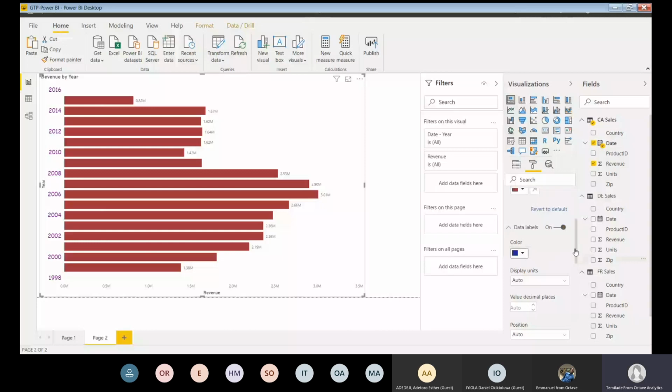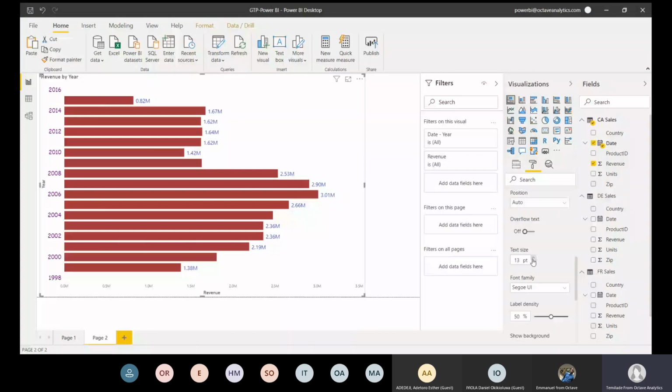So that's just the basics of what to do on Power BI. Of course, there are so many other things you can do. You can change your chart type and do so many other things, but that's the barest minimum that you'll be required to do when you are creating a report for the first time on Power BI.